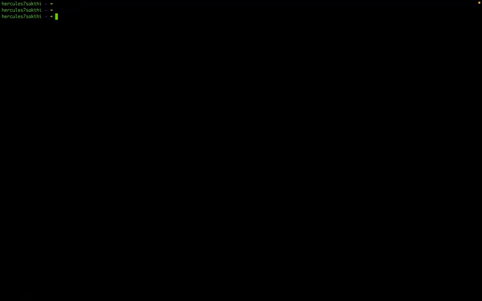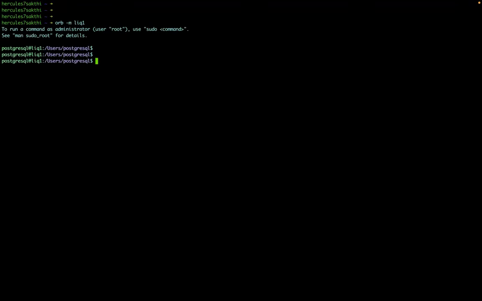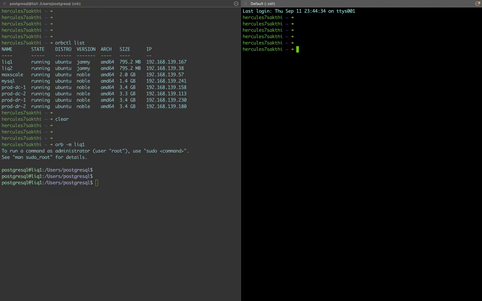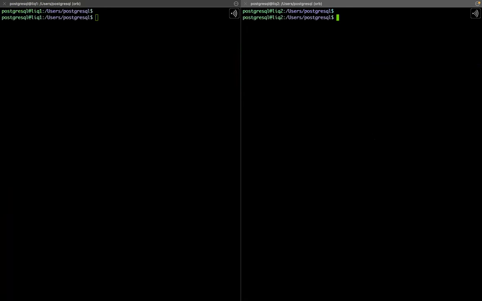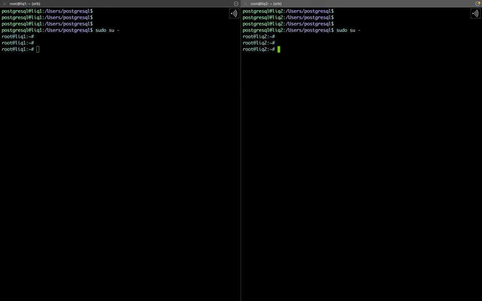Let me log in, orb -m liq1. And let me log in to the other node as well. Let me try to keep it something below. Okay, fine. orb -m liq2. This is the second server. This is a fresh new server I just created for the tutorial purpose, so I need to install everything. This is the Ubuntu machine.